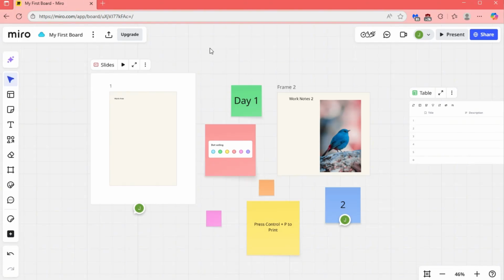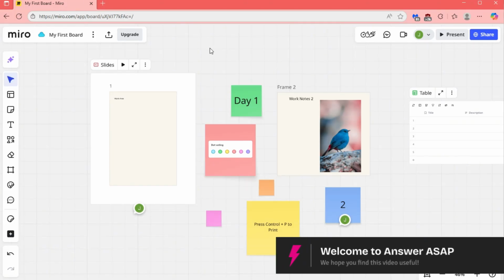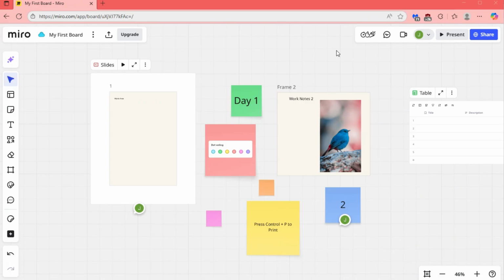In this video, I will show you how to link to a frame in Miro. First, log into your Miro account. Next, open the board where you want to add your link. Once you're inside your board, click on the object that you want to link.